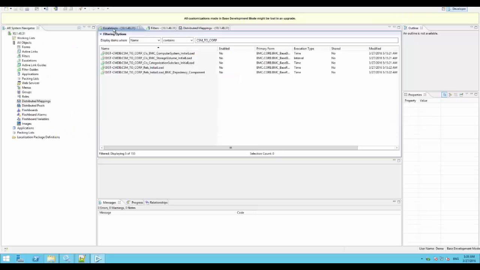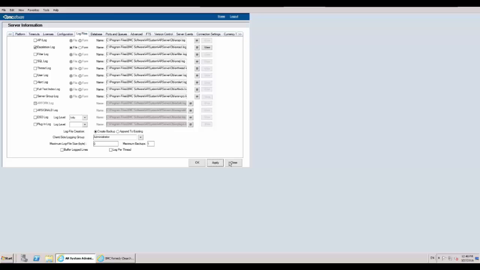Go to AR Dev Studio and open all the escalations. Filter it using CSM_2_corp name. Before we run the second, we need to be very sure that the first gets executed successfully. To judge that, I have enabled the escalation log on the AR system server. Go to server information, log files, enable escalation logs and say apply.